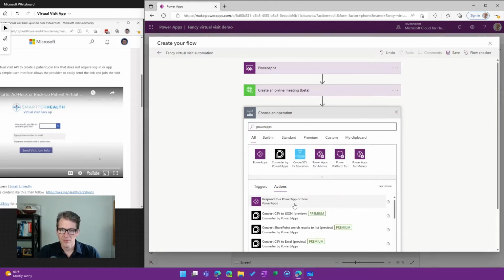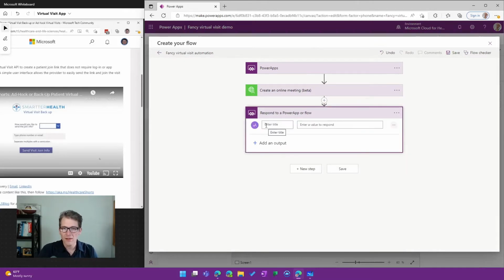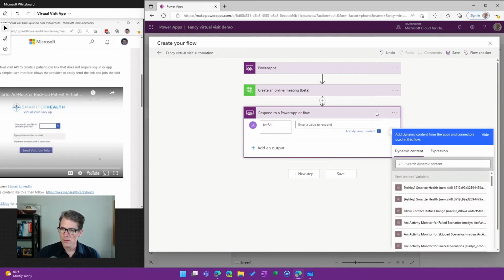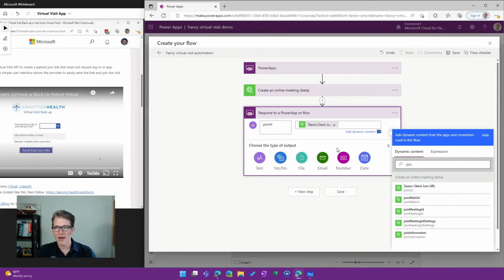Go ahead and jump to the last step where I want to respond to my Power App with my Teams join URL. So I'll go ahead and call that join URL. And from here, so here's the Teams client join URL that I want to send back to my Power App.